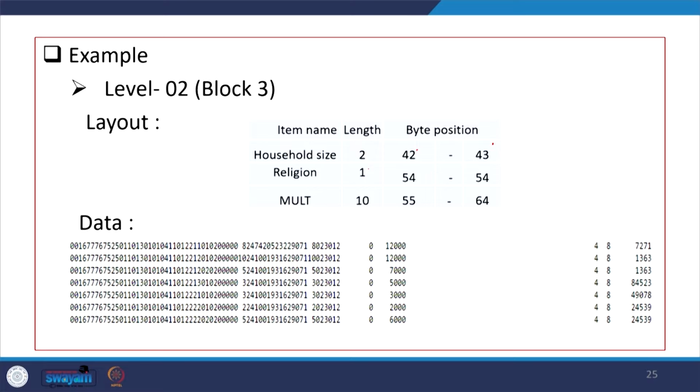Multiplier is a basic variable that is useful as the weight for the particular variable. Okay, the multiplier's length is 10, so its position is from 55 to 64. This is very clearly given, and it is useful to read.